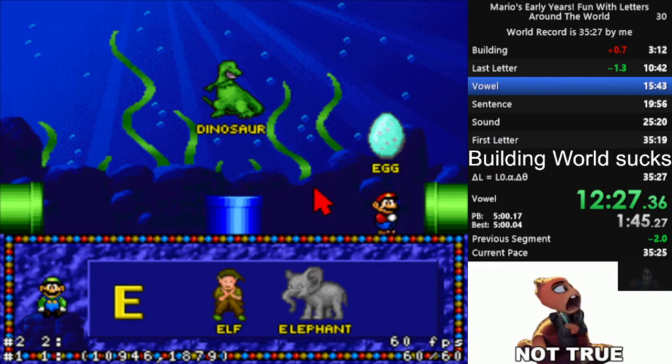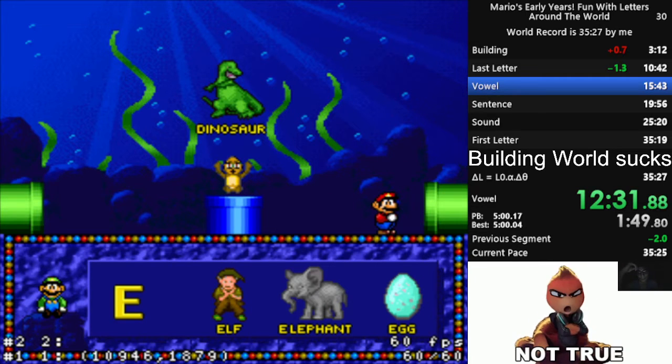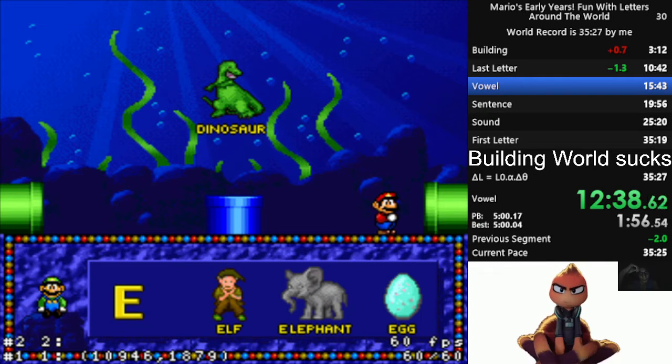Pick the word that starts with the vowel E. Super! You found egg that starts with E. Egg.